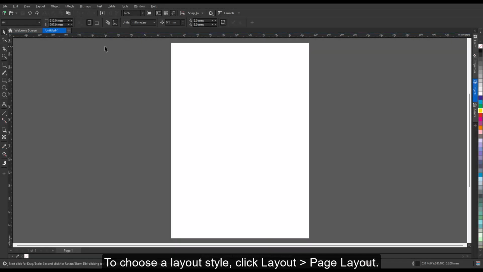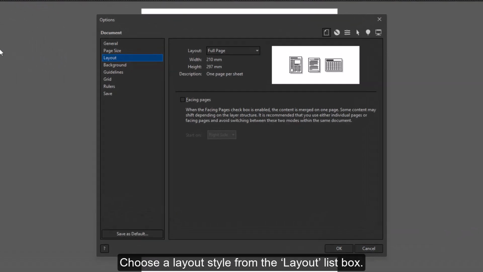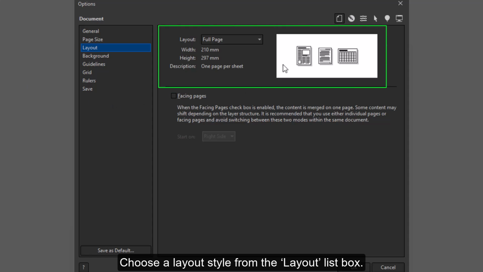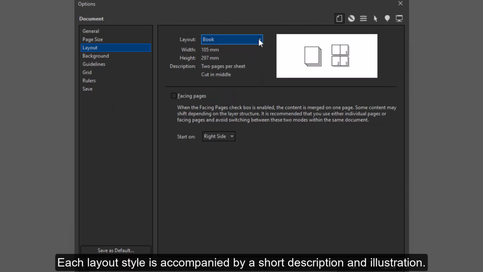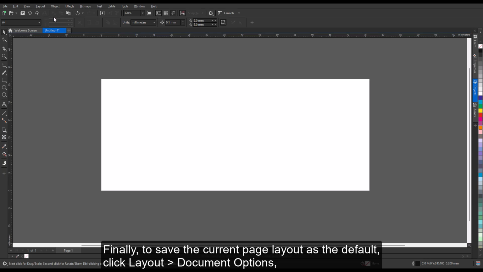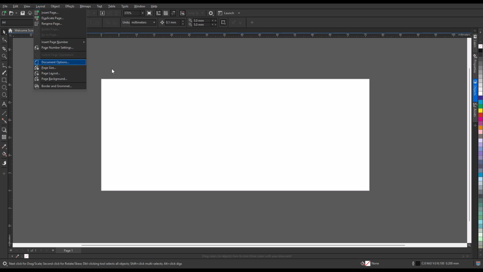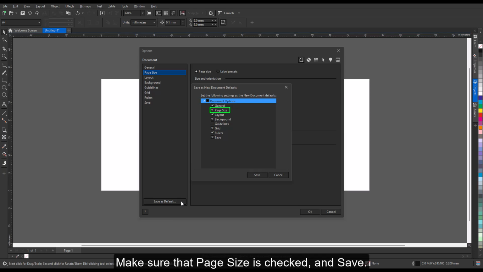To choose a layout style, click Layout, Page Layout. Choose a layout style from the Layout list box. Each layout style is accompanied by a short description and illustration. Finally, to save the current page layout as the default, click Layout, Document Options, click Save as Default. Make sure that page size is checked and click Save.